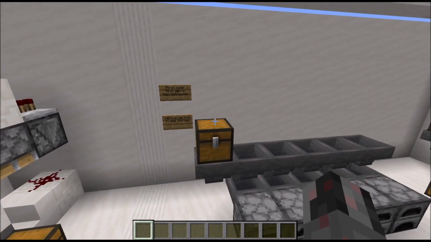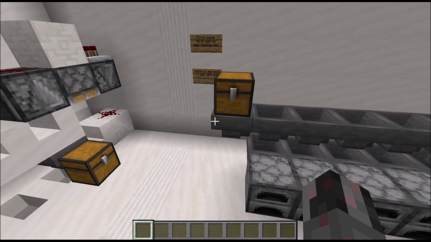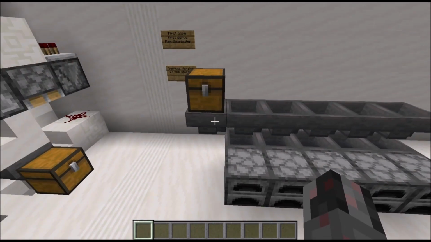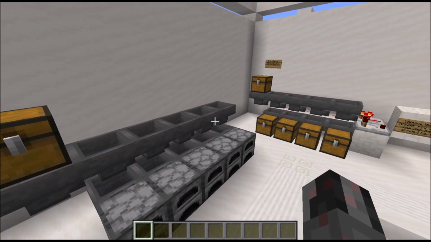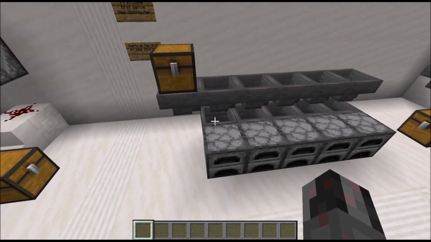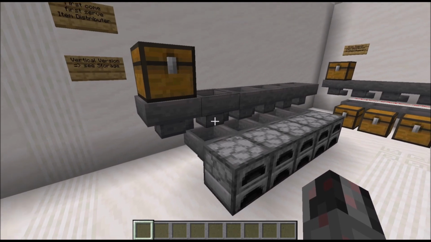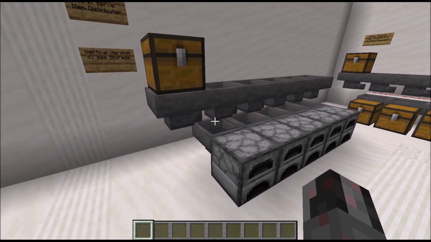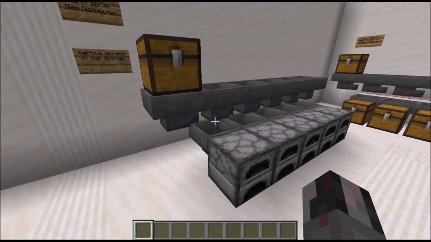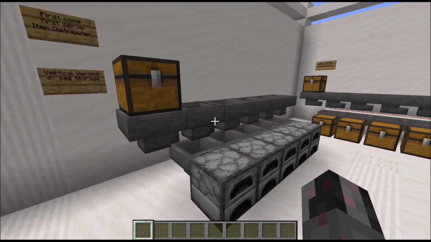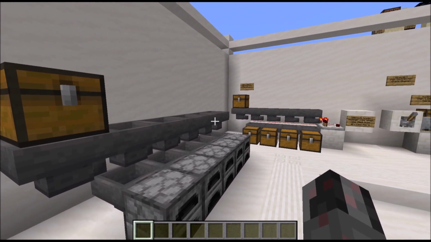But anyway, let's start with the simplest one. All you need for that is a row of hoppers where the items will flow through, and then you have your modules. For example, in this case I have those furnaces and they are supplied by the hopper at the back here, which pulls out the items from our main hopper chain.